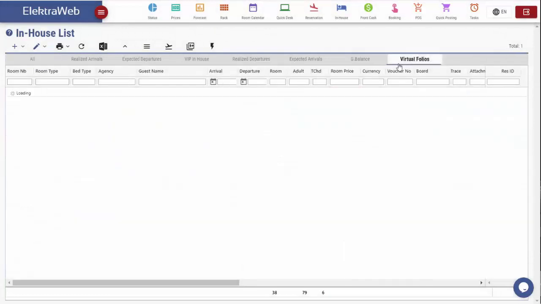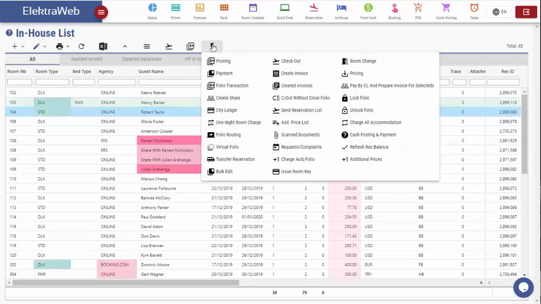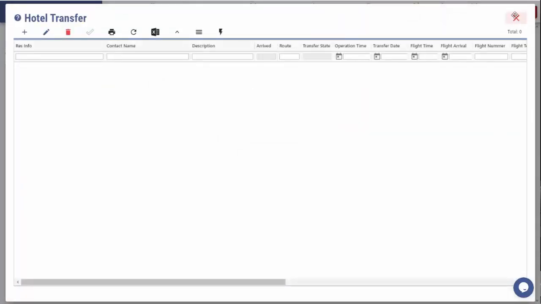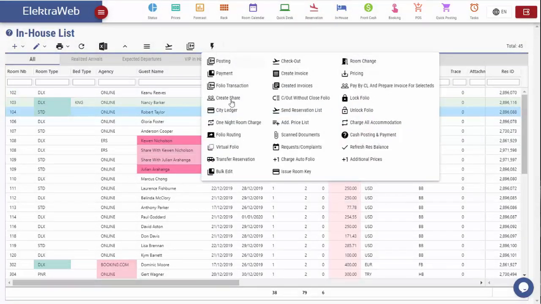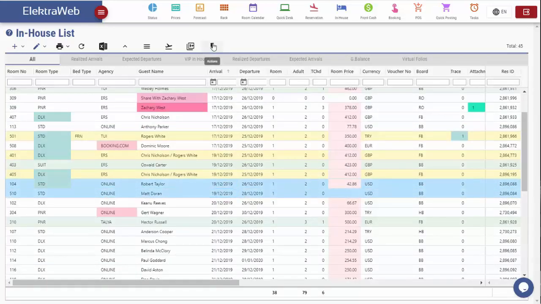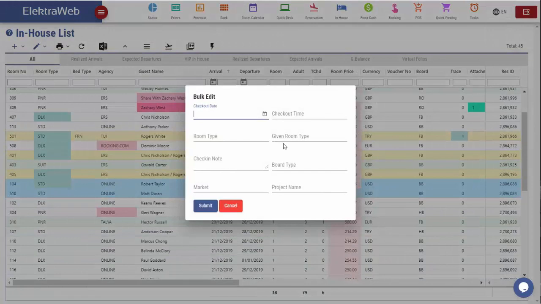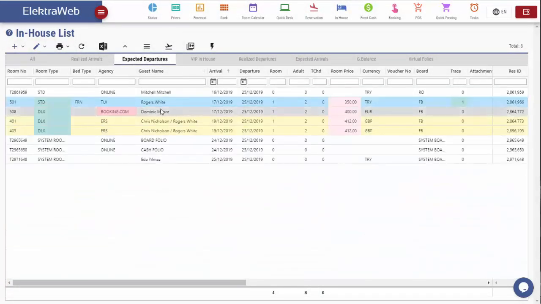After saving, folio was automatically created. I can also see folios from virtual folio part. The same as with reservation list, from action menu, transfer reservation can be created for the selected record. For details on this issue, you can look at reservation list. From in-house list, we can select multiple reservation and do the bulk edit. For these records, we can change check-in time in bulk. Let's say we change it for 6 p.m. As you can see, changes were made for multiple reservations.